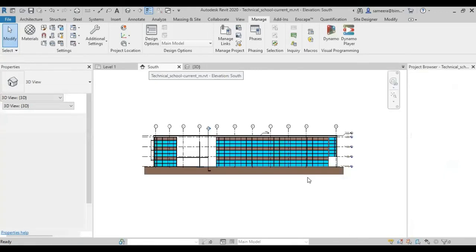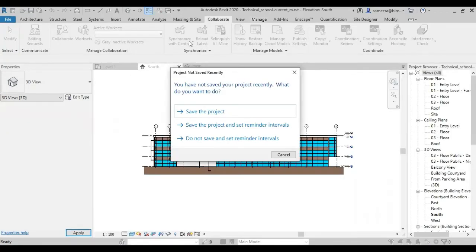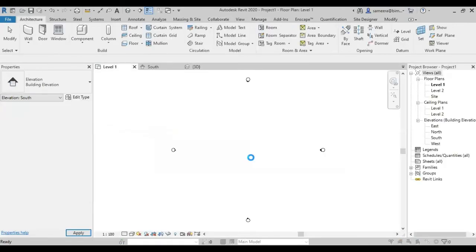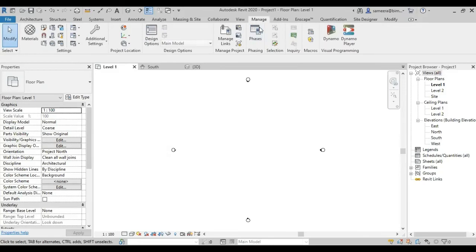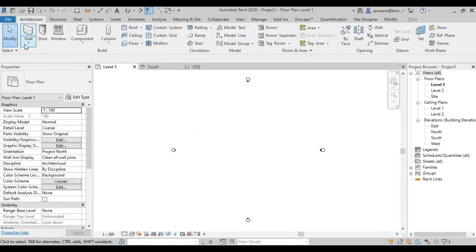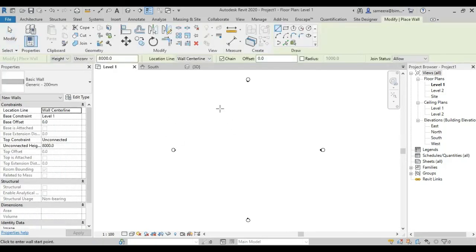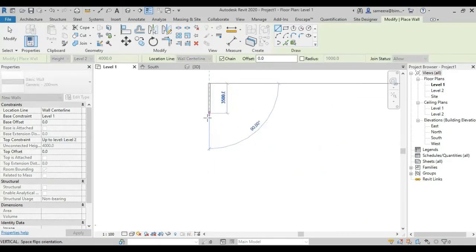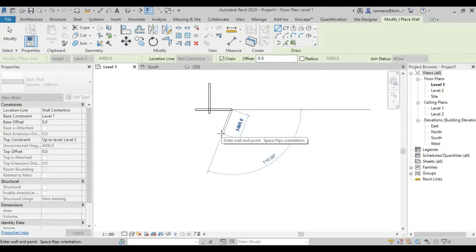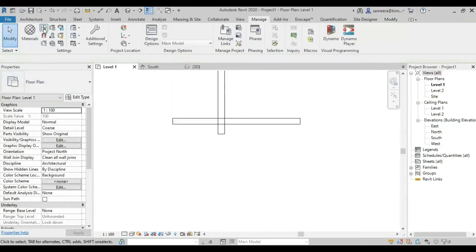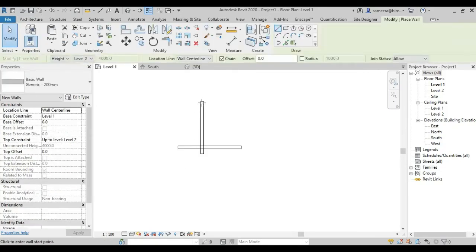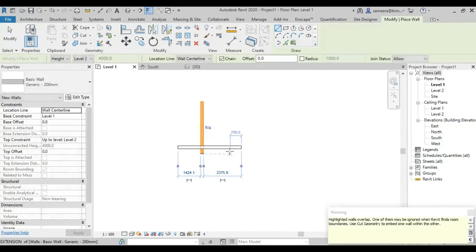See, this is a blank project. When I come to the manage tab in the inquiry panel, it is inactive now because there is no warning yet. So I'm selecting the wall architectural option, and I'm making a wall from level 1 to level 2, with the default type of 200 mm. Again I'm making another wall like this, selecting the wall architectural option. So now there is a wall overlap, right?